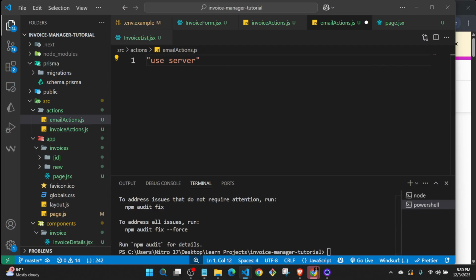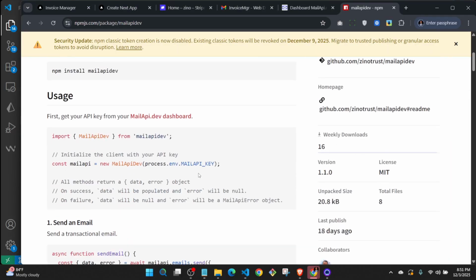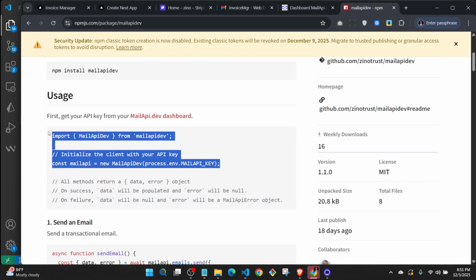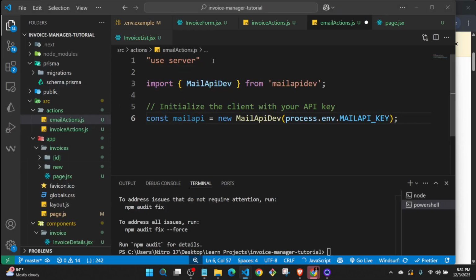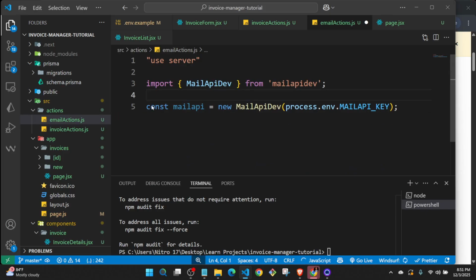So now we can go ahead, and if you look at the documentation, it's pretty much straightforward. First off, you need to import mailapi dev, and then you initialize your API key. So let me just get rid of this comment. All right, so import mailapi dev, and then new mailapi dev, and then you just point to your mailapi key. So that's it.